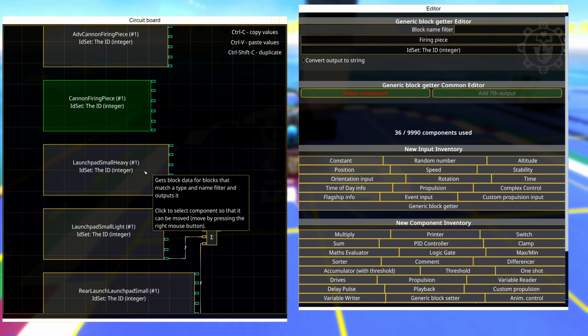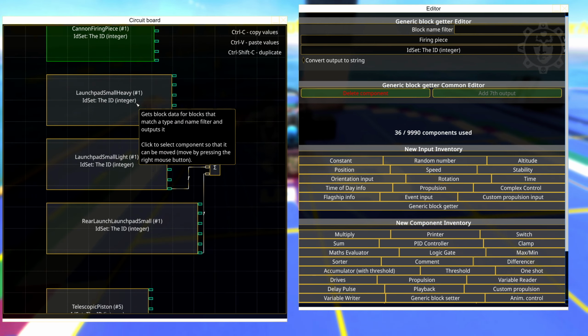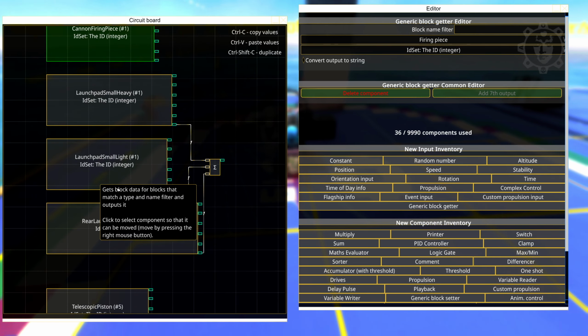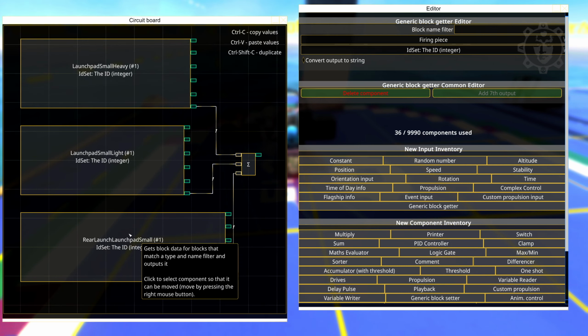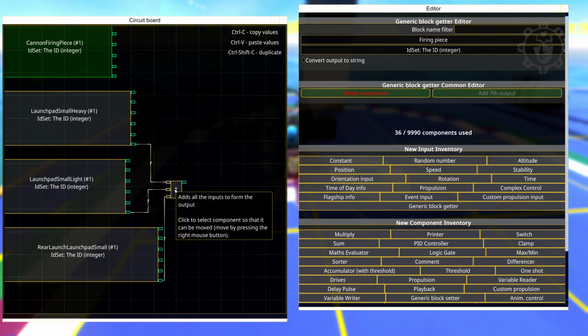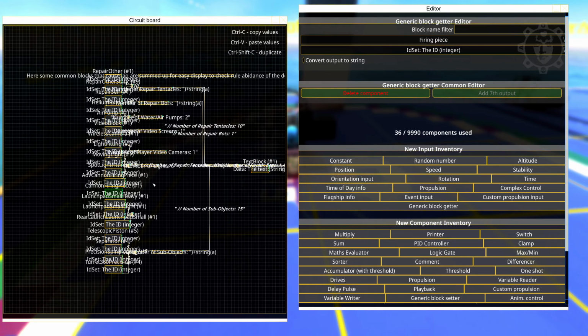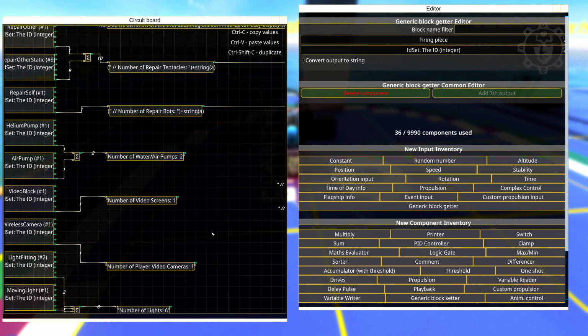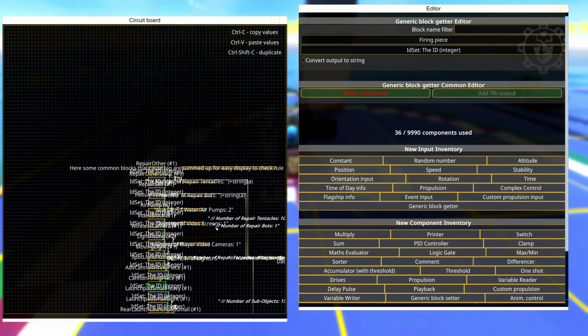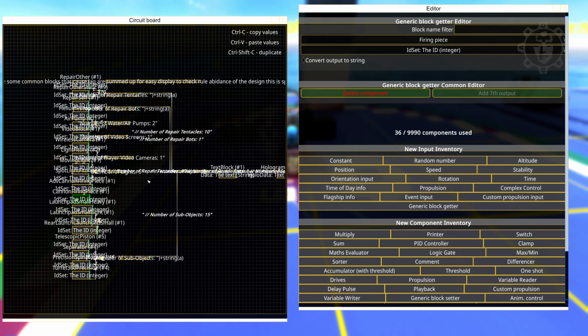So I basically just take small launch pad, heavy, the normal one, the small launch pad, which is the rail launch, and the reverse launch pad, and then I just add them up. We're gonna add them here. Yeah, so that's what I'm working on right now. So I'm gonna put this together a little bit.